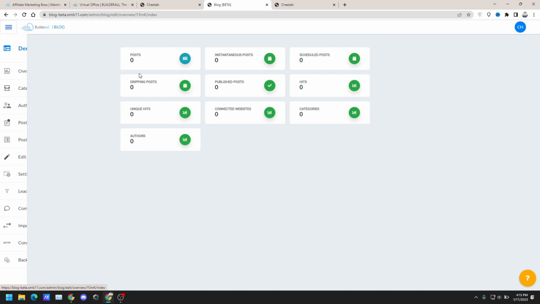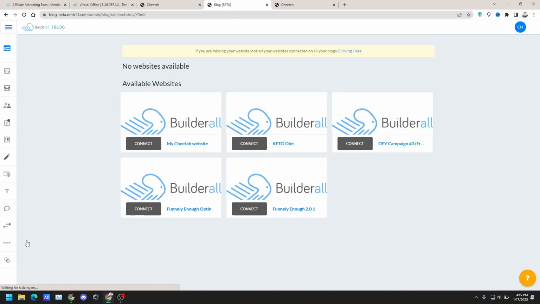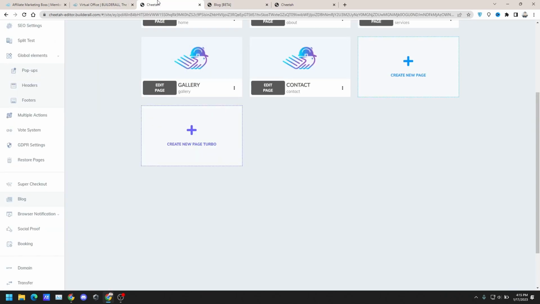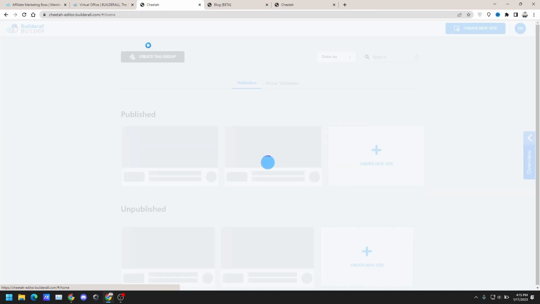Here in the blog editor, this is an overview. You can see how many views you have, how many posts you have. It's a really good overview for you to look at. First thing we want to do is connect. So you want to connect to one of your sites. Now we just created a site and I did not activate my site. Okay, let me do that.